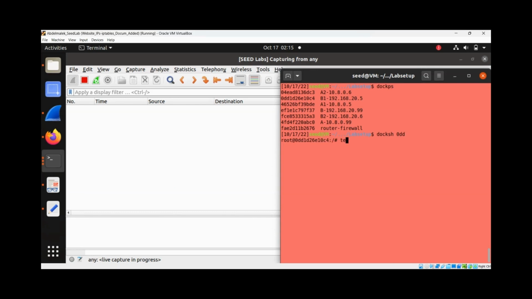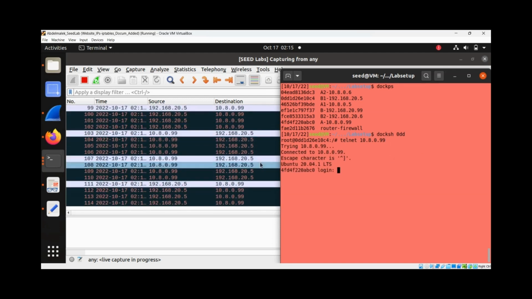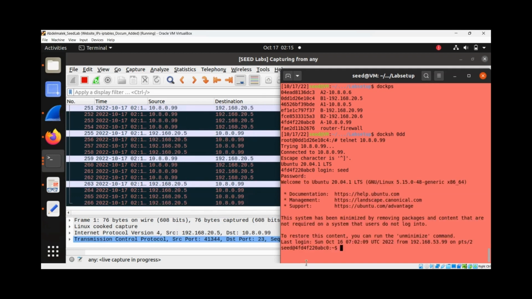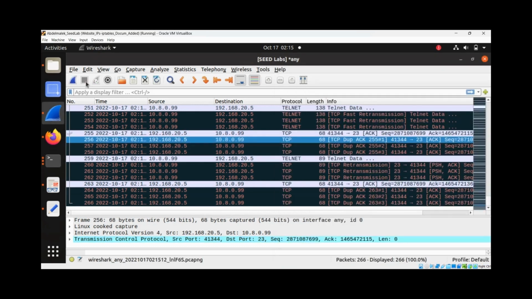Okay, if I do a Telnet, first I'm going to use host A. I'm going to see if it's working. There we go. We see that there is a connection using Telnet. I'm going to put the credential. And here I'm connected to host A, or FD. That's host A.